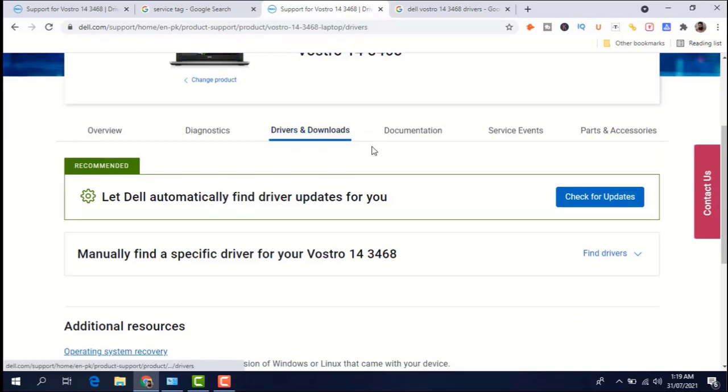In the drivers and downloads tab, you will see two options. The first one is let Dell automatically find driver updates for you. It is recommended. And the second one is manually find a specific driver for your Vostro 143468. Now, if you know the exact driver that you have to install on your system, then go for manual.